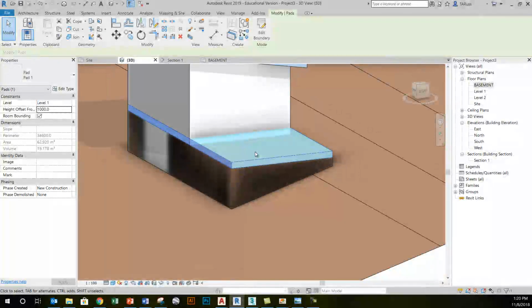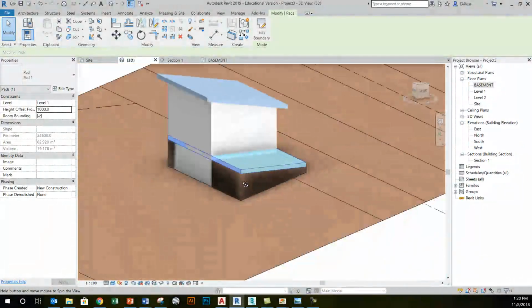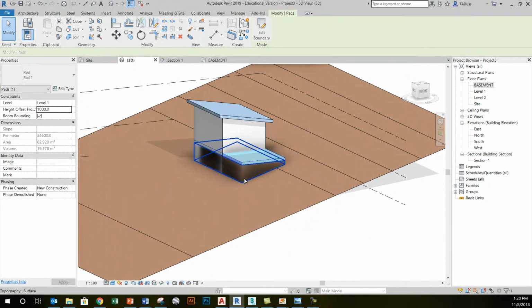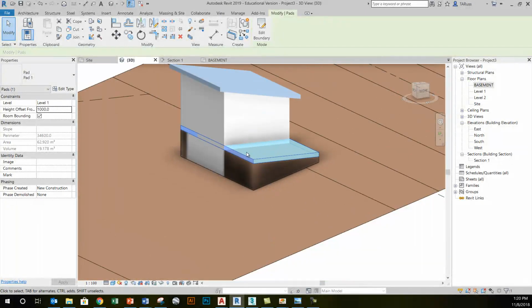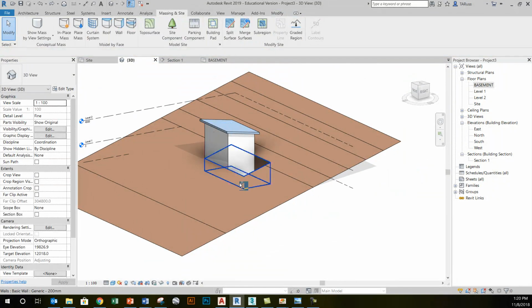So depending on where it sits in relation to the neighboring topo surface, it will either cut or fill and just kind of fill in the gaps. If I didn't have the building pad there, of course, like I did with the section view, I'd see that the topo surface was just kind of filling inside the building. So I'll set that back to where it was.